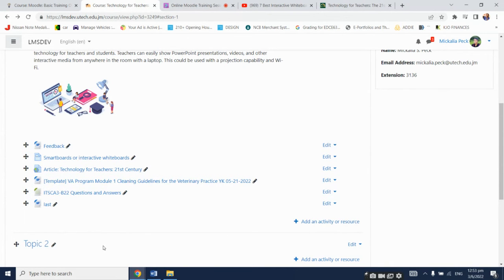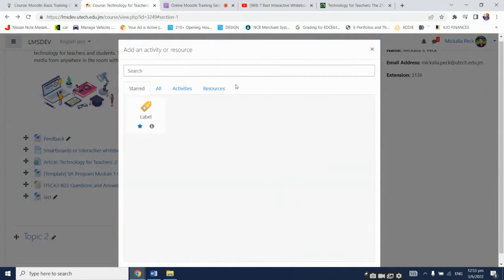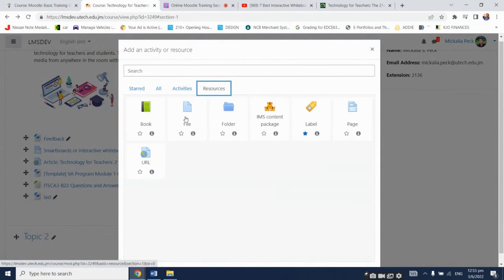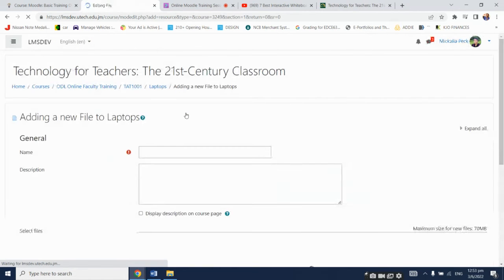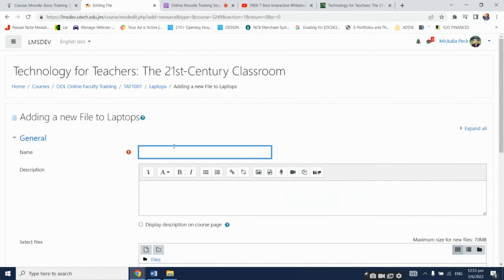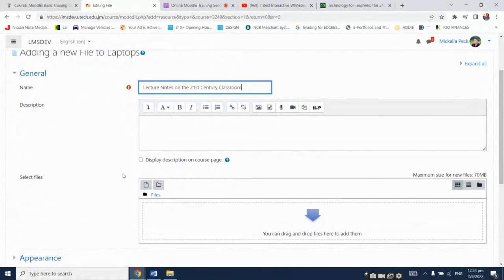Okay, the other way to add a file is to use the conventional route and an activity or resource. Click on resources, choose file from the resource list, give the file a name. And it's very important to give specific names to your resources and activities so students will be able to readily tell what that particular resource is about.